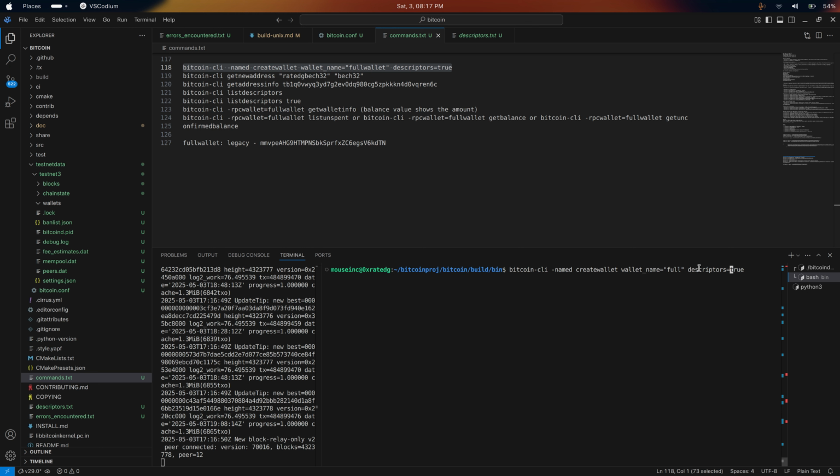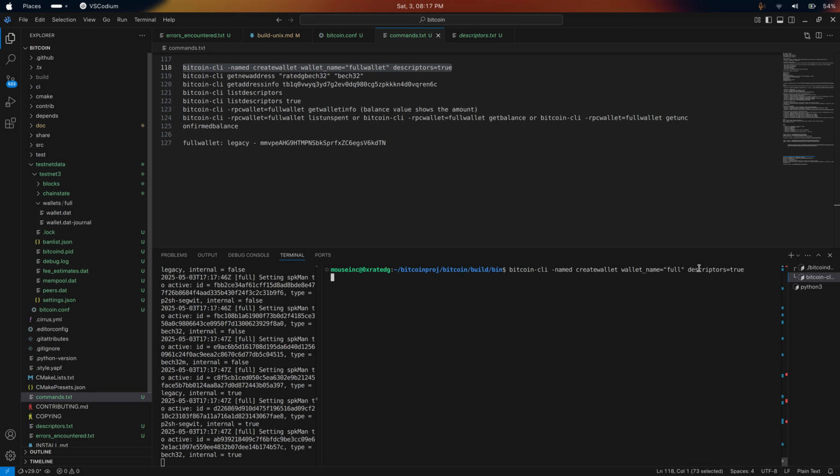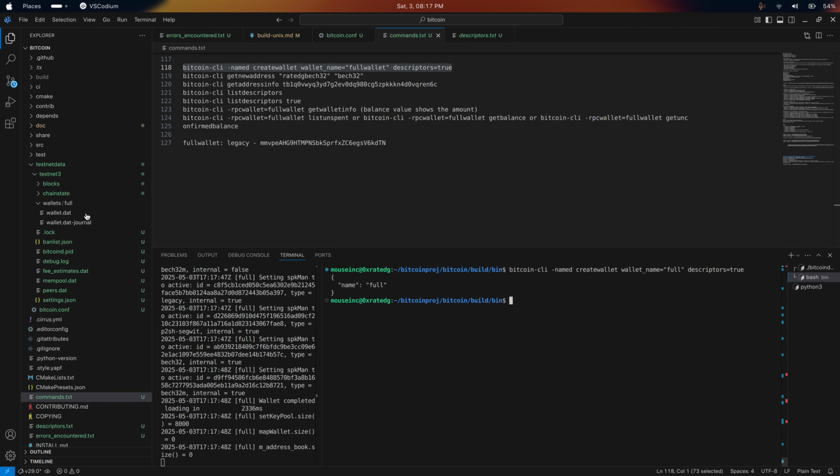Descriptors has been set to true. So it will create the wallet and then load the wallet for us, as you can see. It has created the wallet full and then loaded it. So this is the wallet creation, this is the loaded wallet. Right now we'll just generate an address.